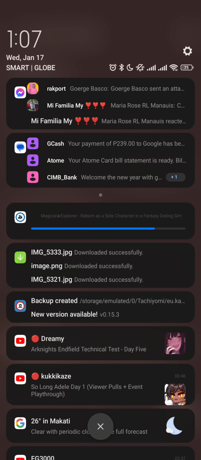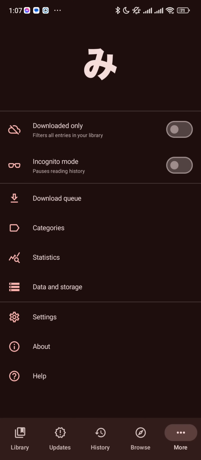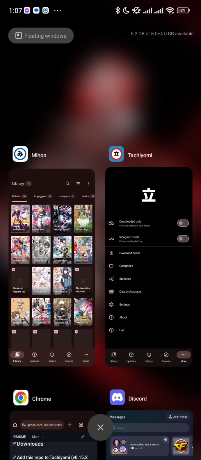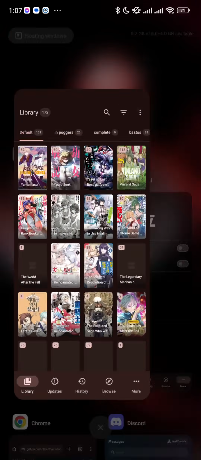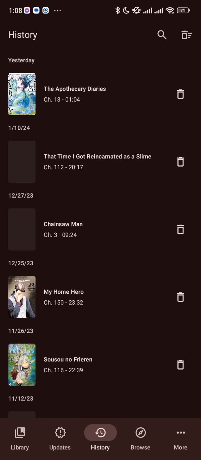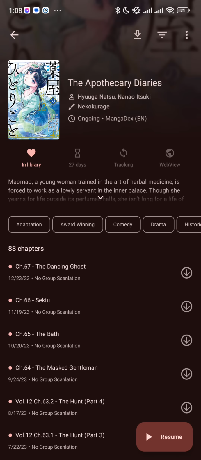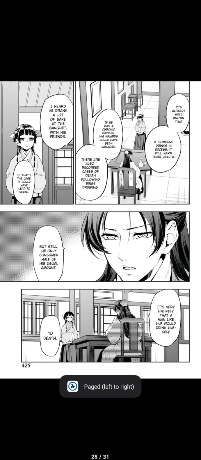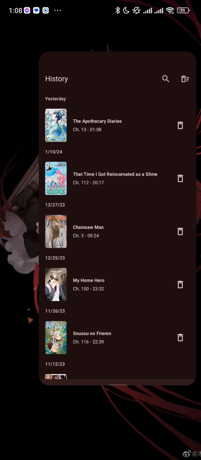Okay. Yeah, so it's going to do that. And then when it's done, you're going to see everything already in Mihon. This is still Mihon, okay? Mihon versus Tachiyomi. And then it also included my history. I was previously reading The Apothecary Diaries. So that one. Yeah, so it's working well.